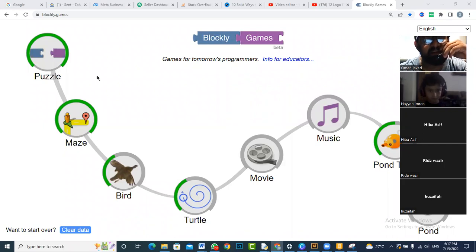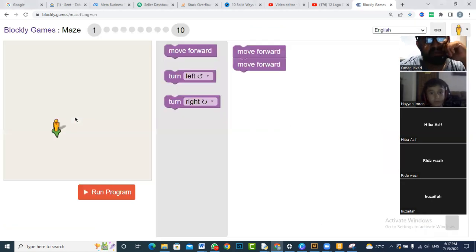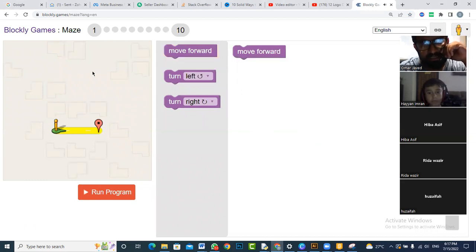You can open this link and it would open like this, sort of website is going to open in front of you. So in this section, what you have to do is you need to go to this maze problem here. In this maze problem, we are going to learn about the concept of instructions and commands. So we are going to learn about instructions and commands.